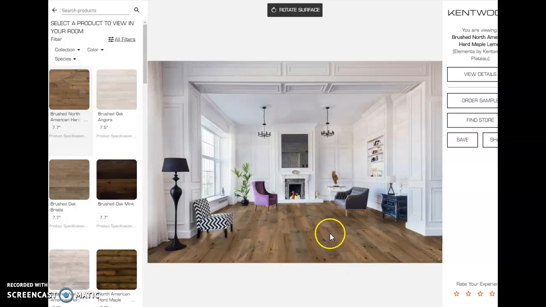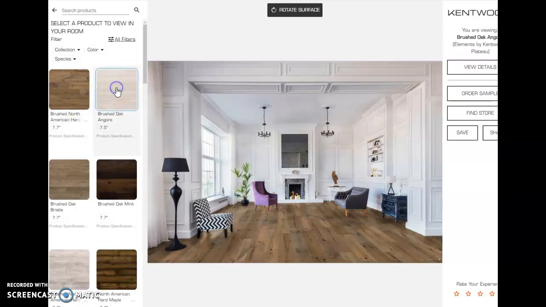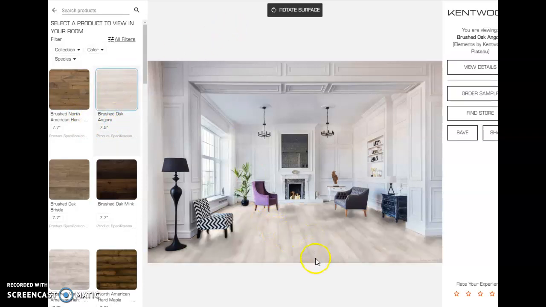Let's just say this is your family room, for example, and you kind of start browsing through the Kentwood website, and you know that your local flooring store has this display in their store. So let's say, for example, you really like this brushed oak product here. You can just click that, and all of a sudden your room turns into that style.